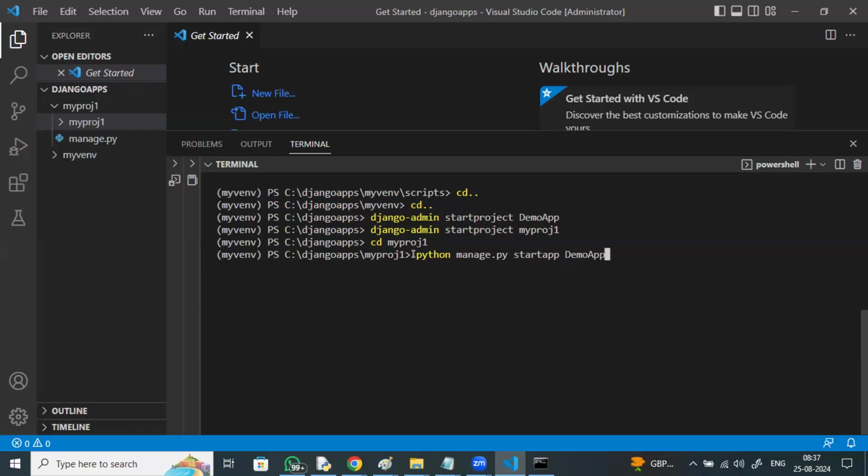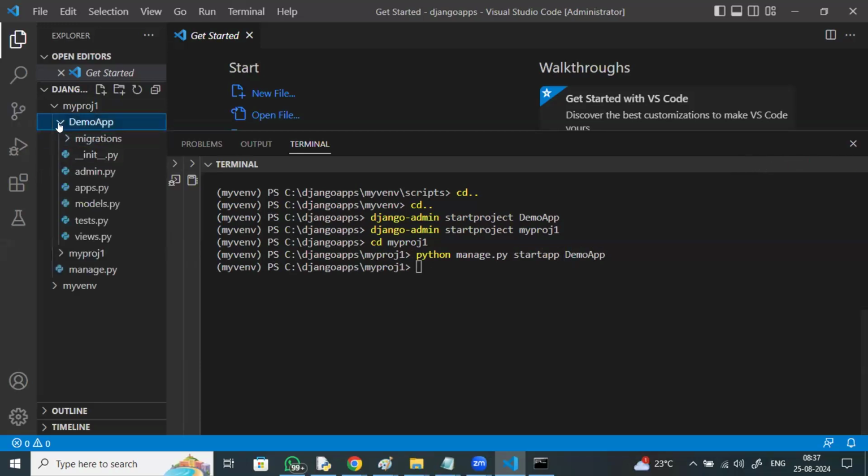Now you can give the application name as demoapp. Demo app will be created. Can you see at the left side that demo app got created or not? Within this project folder, you can see the demo application folder and the project folder. Open and check the demo app. Six Python files will be created automatically: admin.py, apps.py, models.py, tests.py, views.py. Everyone able to see? Yes, sir.